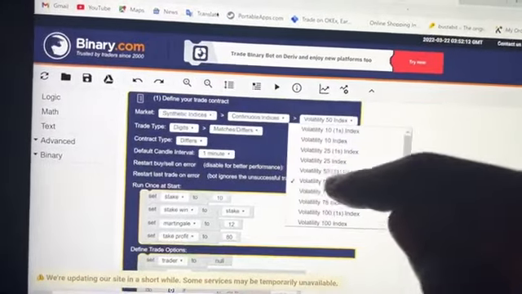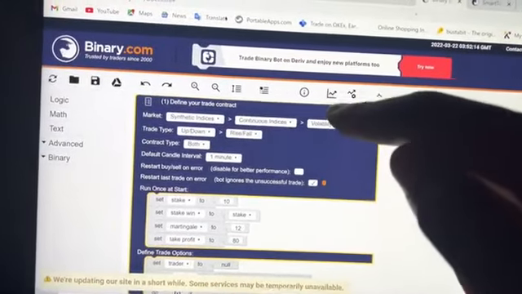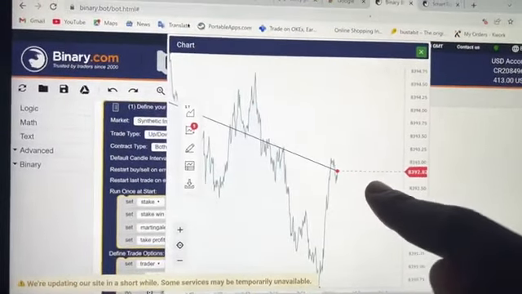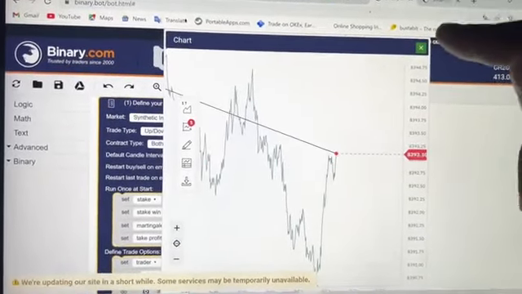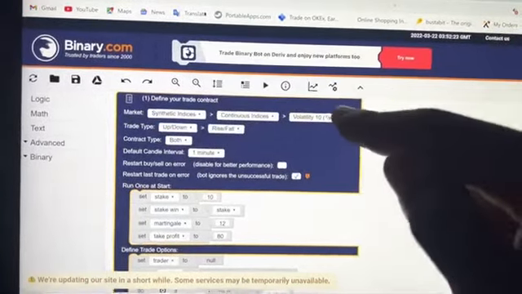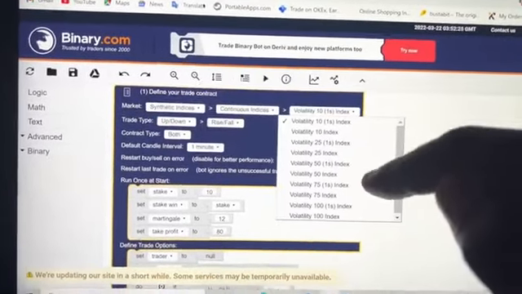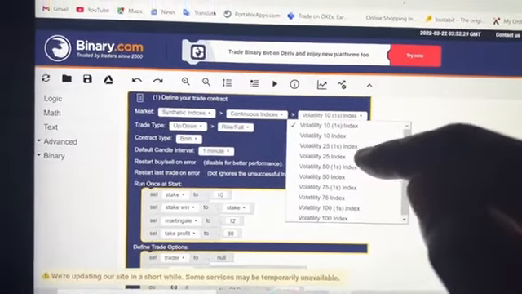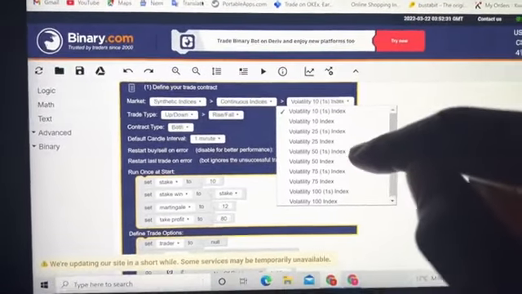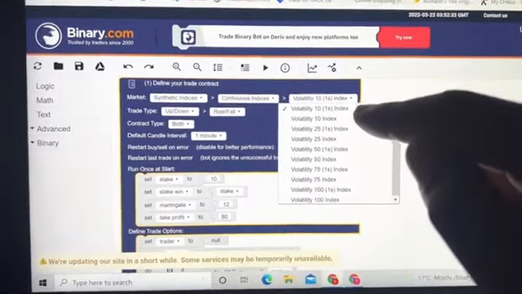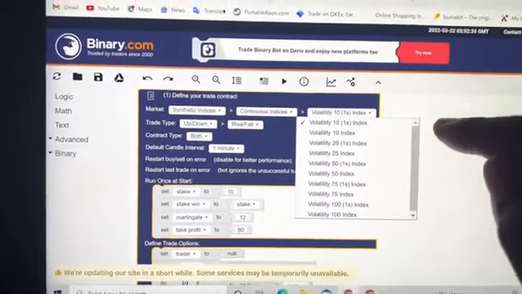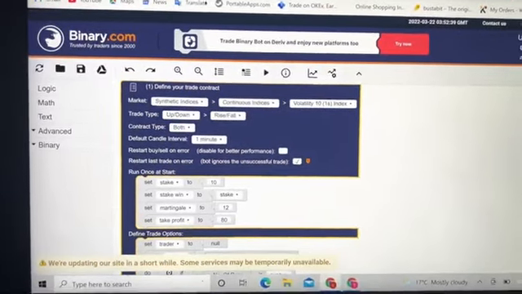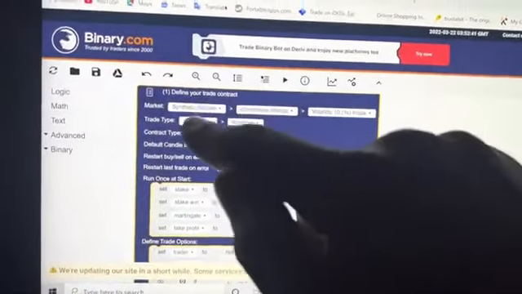Let me use Volatility 10 (1S) to show you. You click here, you see this graph moves in 1 second. So any volatility with the 1S in brackets means the graph is moving in 1 second, and any volatility without the 1S means the graph is moving in 2 seconds. For example, if we pick Volatility 10 (1S), the default setting here was to trade using digits.